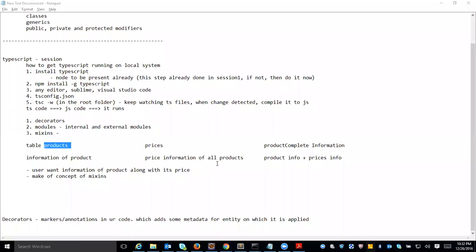Okay, if you think about it from the backend technology, you have tables, right? So I am explaining in terms of that, because it is easier to understand that way. You have a table in your database called products, which contains the information of the products. Information means, as I told, name, description, all that stuff. Now let's suppose there is another table called prices.